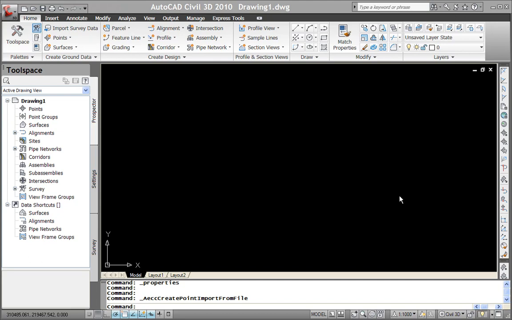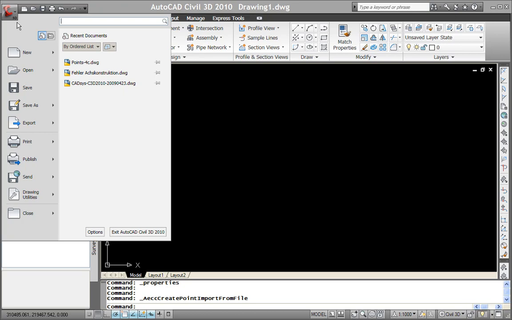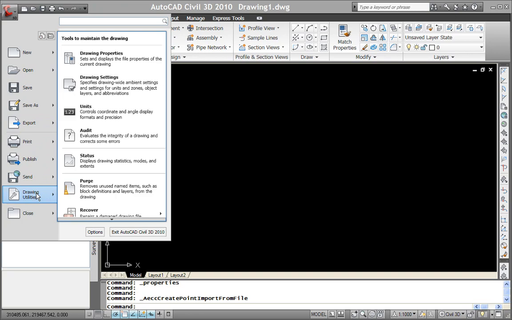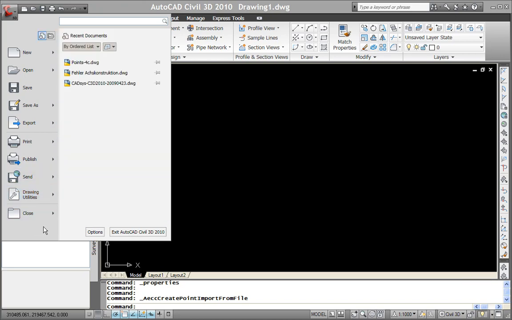Okay, so let's start off in the upper left corner. So we have the ribbon itself, which is brand new, and then we have these 2 component pieces which we have seen in 2009 as well. This is the application menu. If I select the down arrow here, then you'll see that we have, as you're probably familiar with, the normal file, shall we say, working with file type tools. So opening, saving, closing, exporting. We also have some drawing utilities like recover, audit, drawing status, purge, those type of things are here. You can also access drawing settings, units, that type of thing.